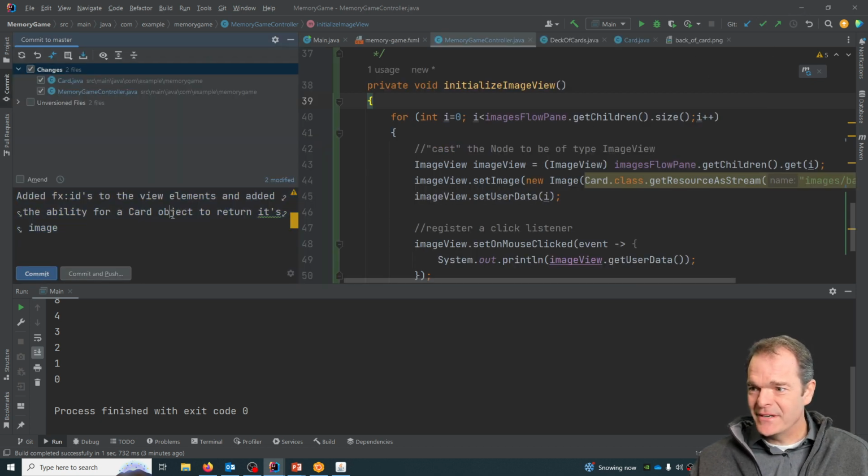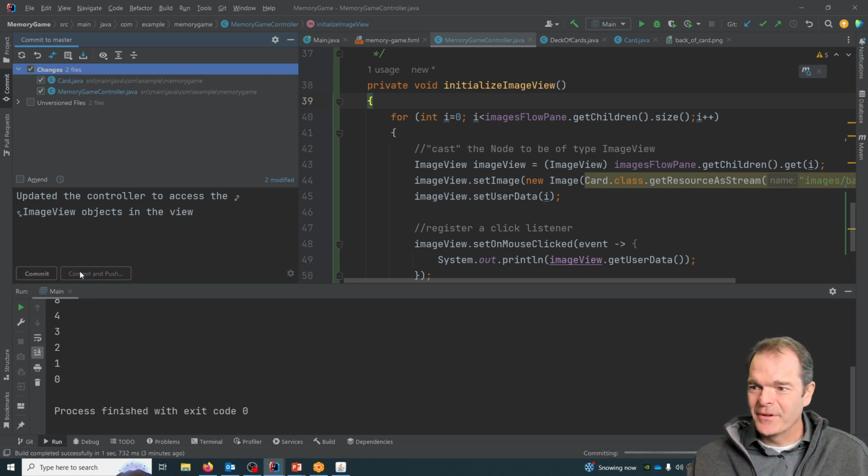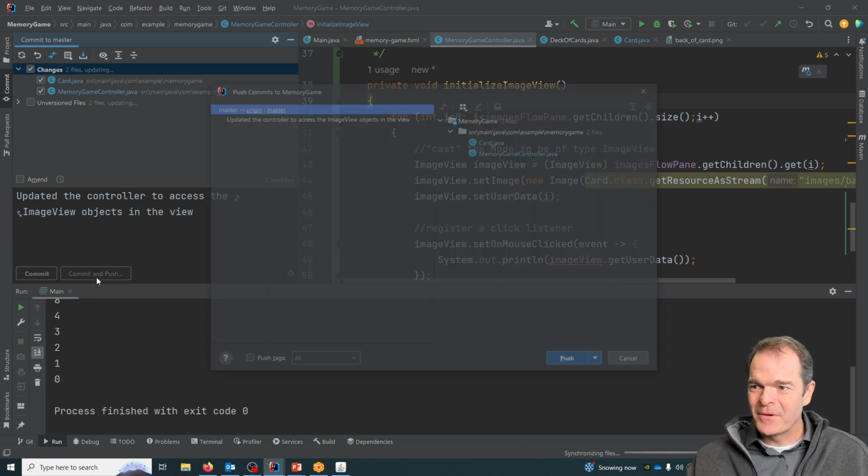Let me just update here. I always keep forgetting to do my GitHub commits. I did controller. There we go. Put a nice little commit message that we can work with.